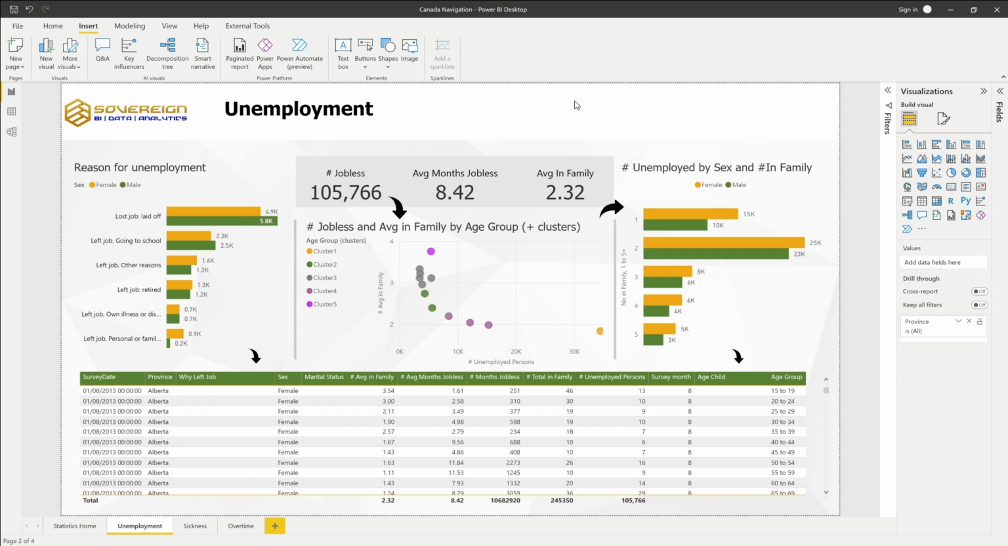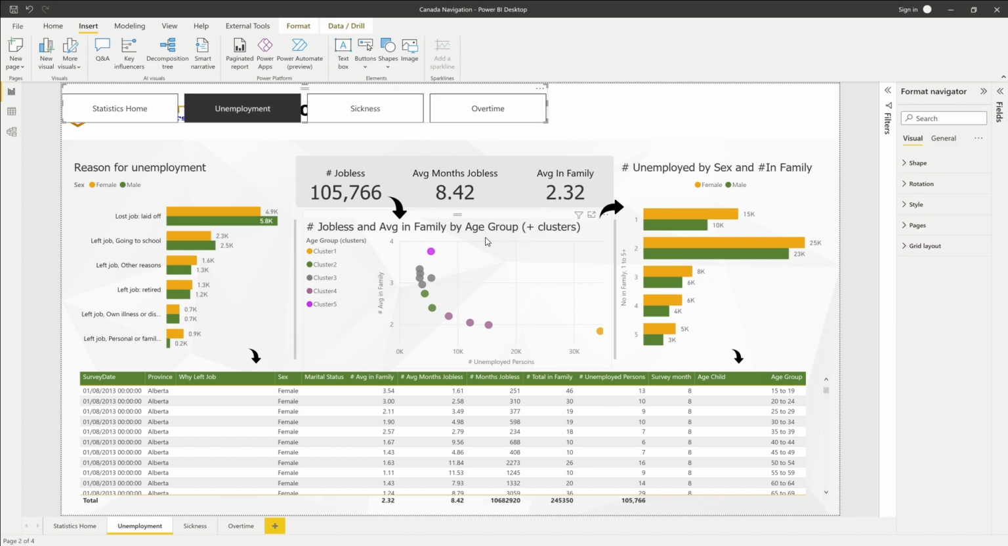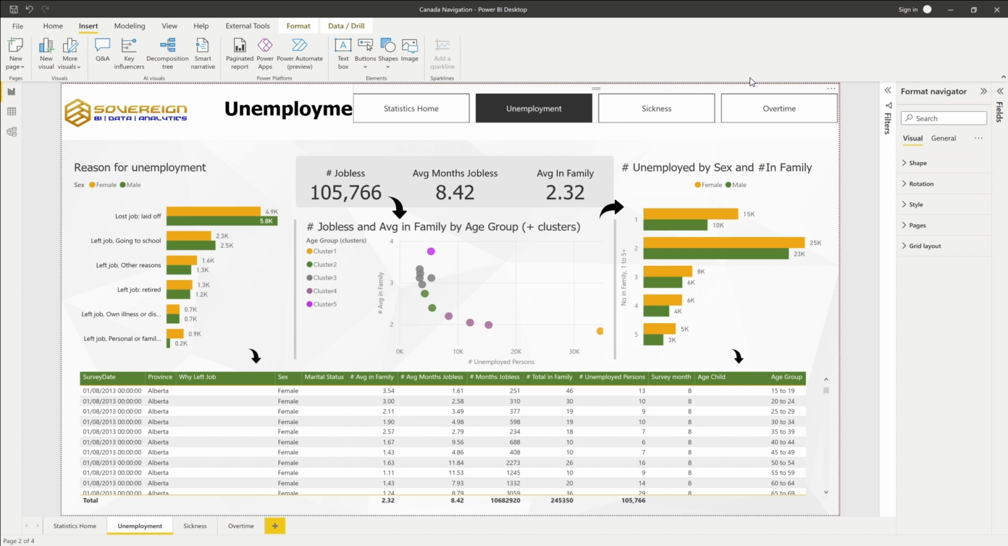Now on here we have to do the same thing. So if we go to our insert tab at the top, we're going to find our buttons option, to the navigator at the bottom, and then click on the page navigator. And this will create us another menu, and notice how this time the unemployment is the one that is highlighted, indicating that we're on that particular page.